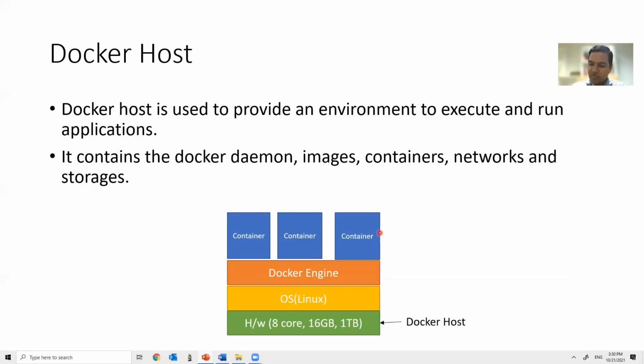Now, the Docker host. What is a Docker host? The Docker host is basically the host on which the OS is installed and the Docker engine or Docker daemon is installed. This is known as the Docker host. When we say Docker host, we are referring to the hardware host on which Docker is hosted. Via Docker, the host OS interacts with the host hardware, so it provides the environment to execute and run the application.